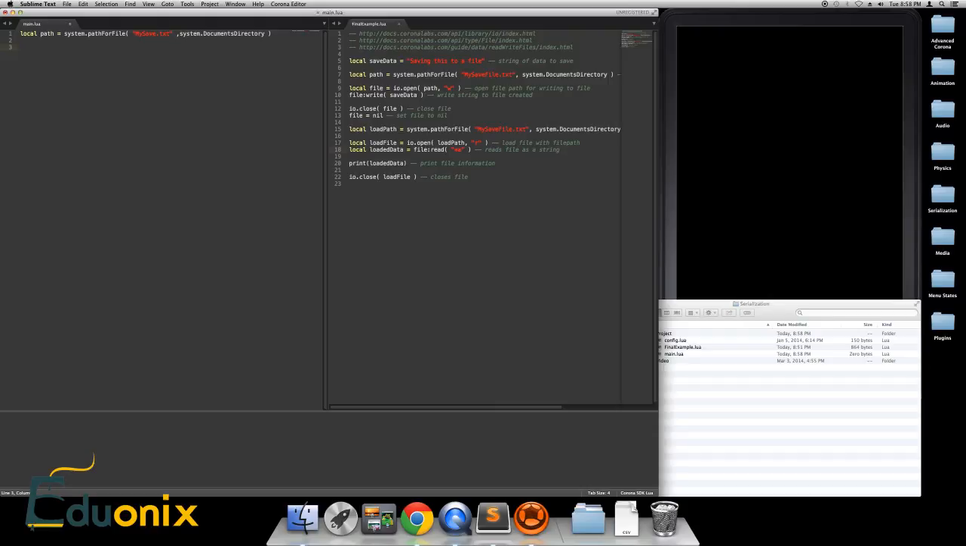Now we're going to go ahead and open this just like we did before, except this time instead of doing the system for writing, we're going to do the system for reading. So we're going to do io.open, give it the path that we made, and then give "r" for read. So now this is going to load whatever our file was, the one that we created before, in load file, in the string that we created.